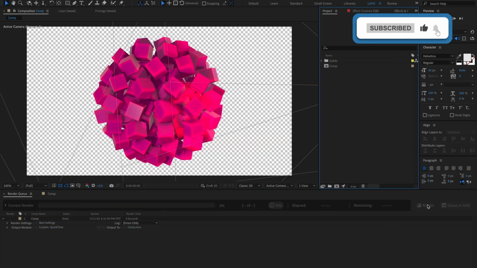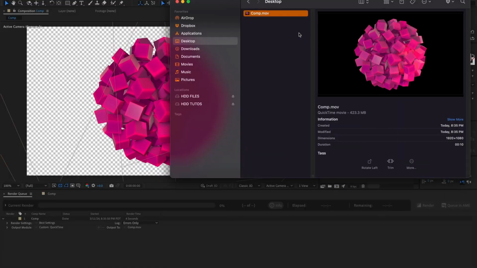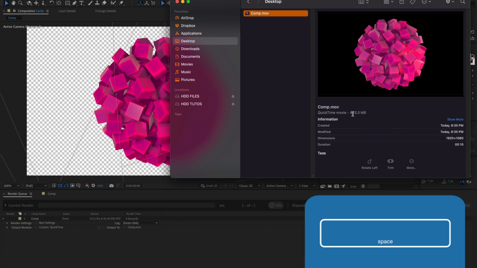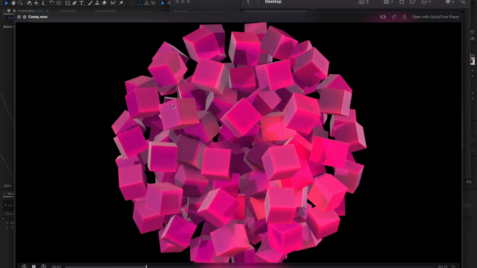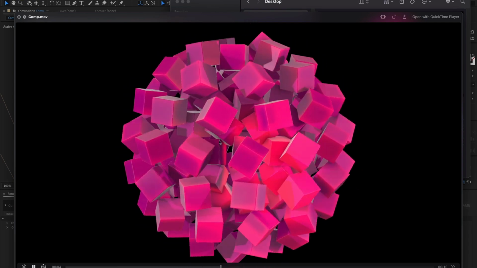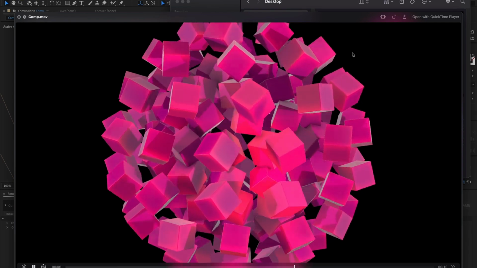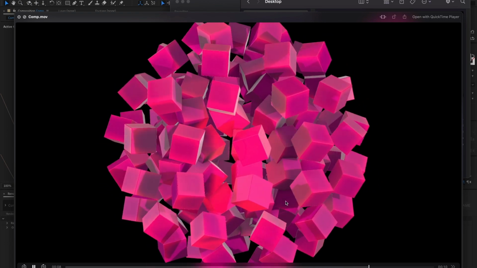Okay, now that it's done exporting, I'm going to head over to my desktop. I can see my file, and as you can see, the file size for videos like these can get really big. This is only a 10-second clip, and it's at 423 megabytes. When I press the spacebar to preview the video, you will see it with a black background. However, don't worry, it is transparent.